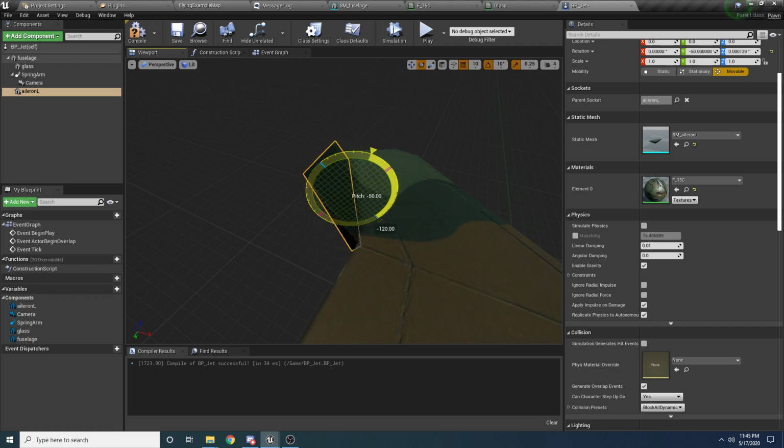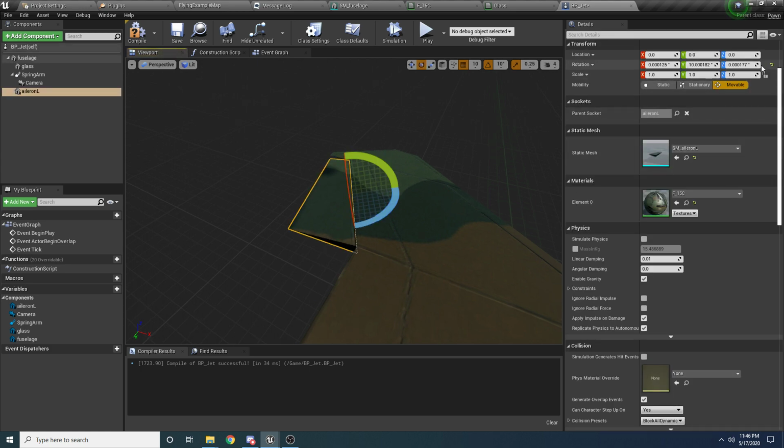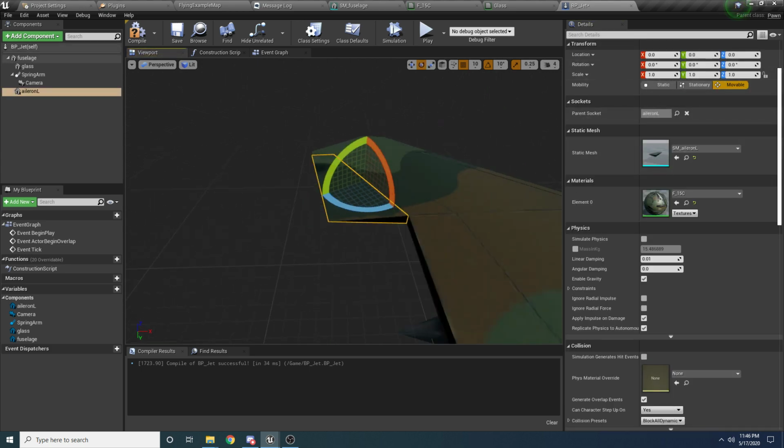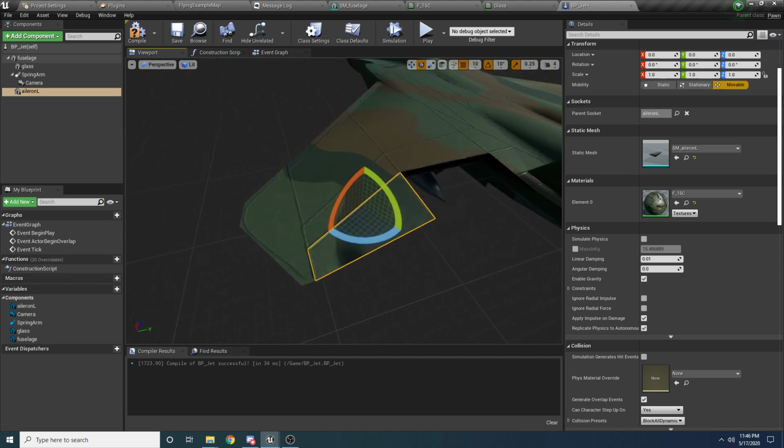So it's really nice to have a model configured the correct way when you're doing something like this, because it makes it 100 times easier. But yeah, we're basically going to be rotating this in code later. So for now, just leave the rotation as 0, 0, 0, like so. Make sure it's set to 0, 0, 0.